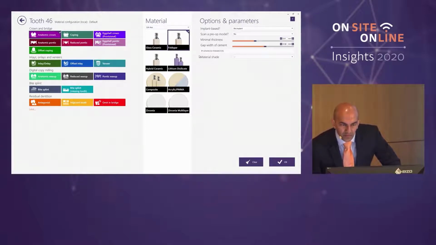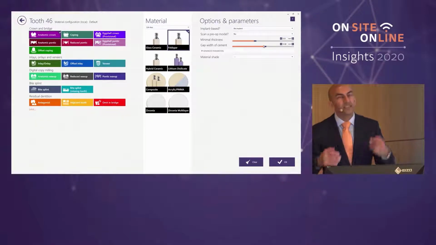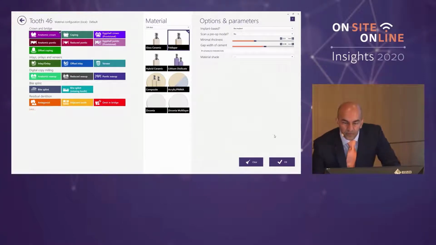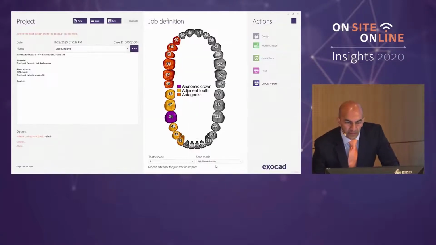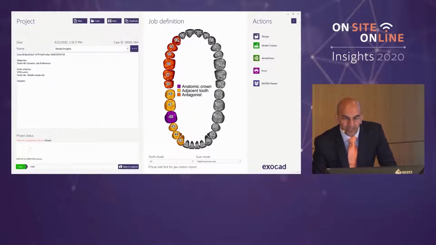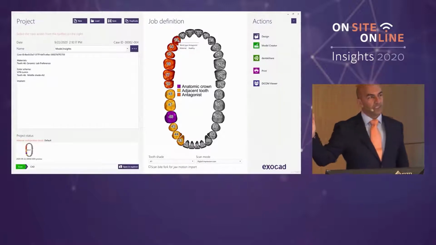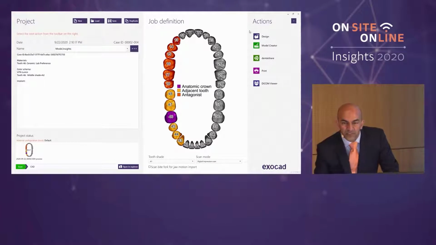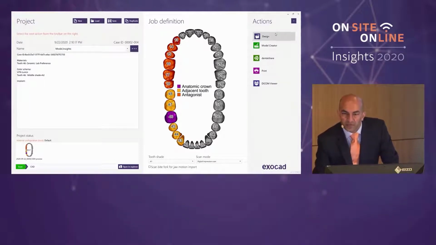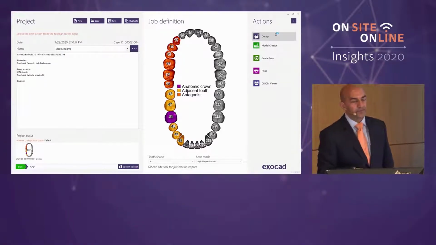So let's go feldspar. And over on the right hand side there are a bunch of other options, but we are going to keep this simple today and click on OK. Bottom down here, scan mode, digital impression scan. That's basically another terminology for intraoral scan. If I go ahead and click on save, you will see on the right hand side on the screen a bunch of buttons have become activated, and we're going to go straight into design.